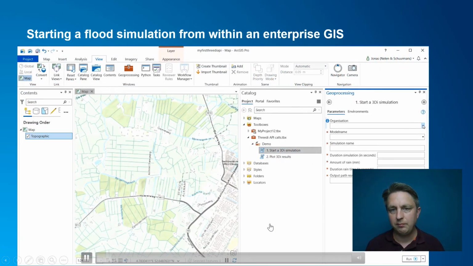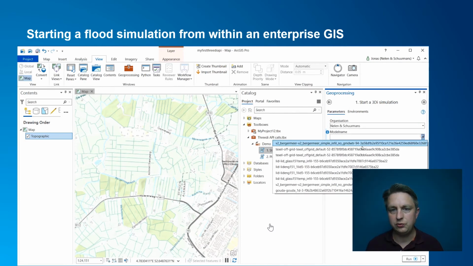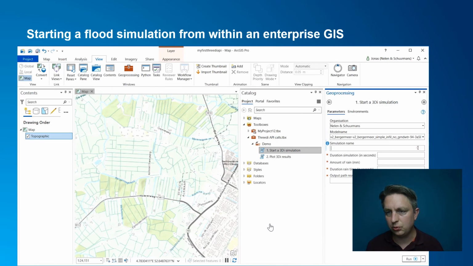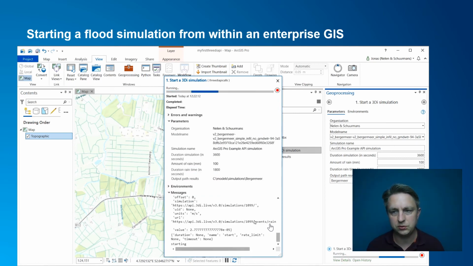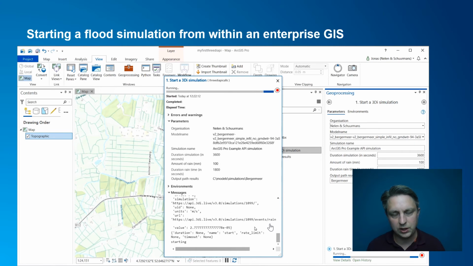I'm doing that by using a toolbox with Python code to build the API call, so to say. The user barely sees any of that. Thanks to ArcGIS Pro, we can make a simple interface that's fairly easy to build up. We choose a model that is available online. In this example, this is just a simple example of what you can do with an API. We choose the duration of the simulation, the amount of rain, and the duration of the rain. And in this case, to show the interaction, we are simply asking for the progress.